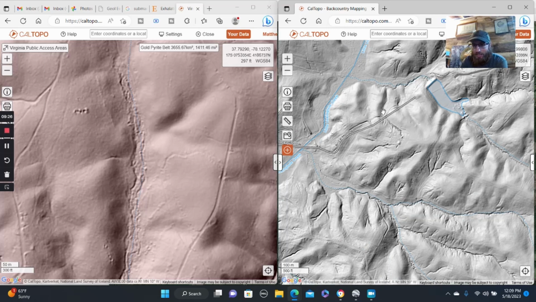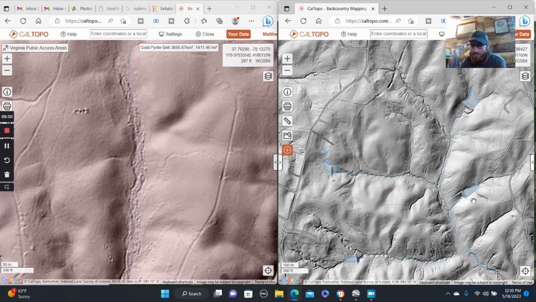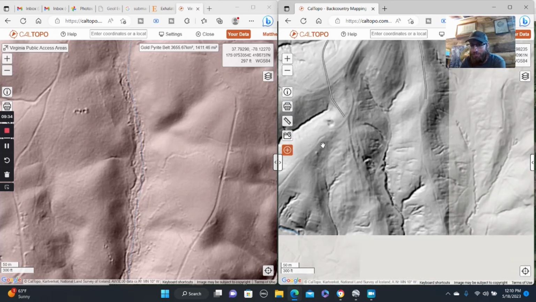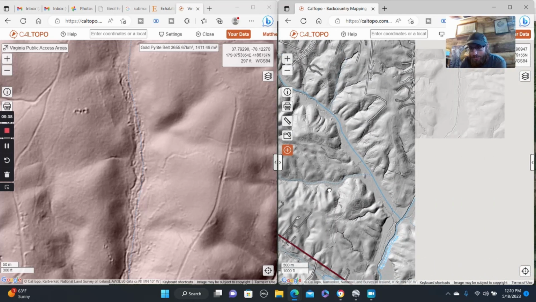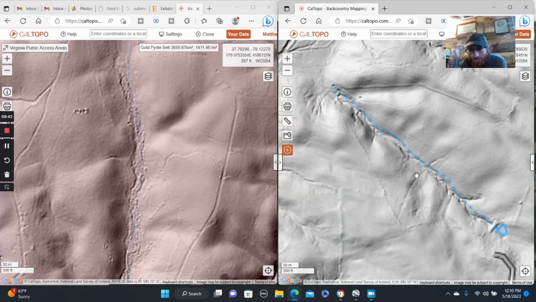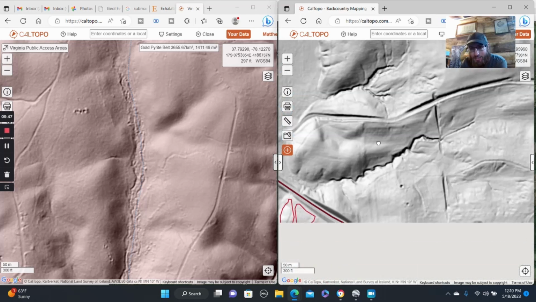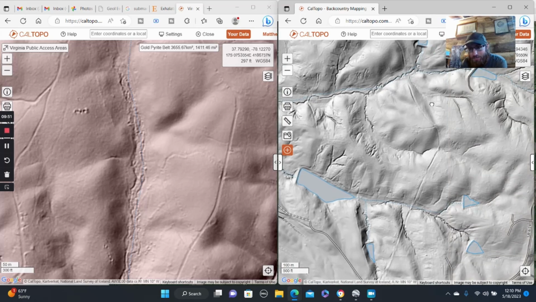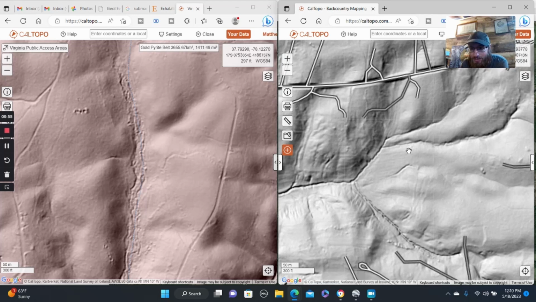Though I will say, given the resolution of the LiDAR, sometimes you can miss some smaller workings. It is possible to miss them and they don't show up on LiDAR. But yeah, going through these little valleys here, none of these are placered. These are all natural valleys that you're looking at here that have not been dug. Let me find a good example of one here. So this is a pretty good example.